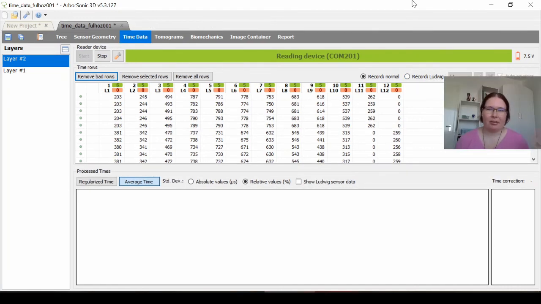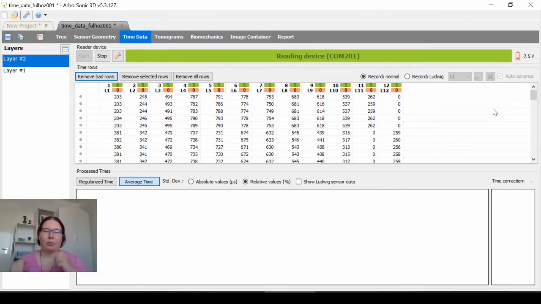The video is coming because yesterday I recorded this while being here, but now I will move to the other side. So here I am, and now I can show you these buttons over there. In this case, we have all the data we needed, so we can go on to the Ludwig sensors. L1, and the program tells me that I should measure on the first Ludwig sensor.